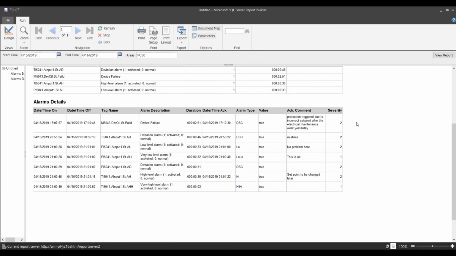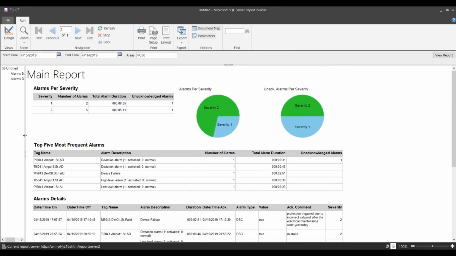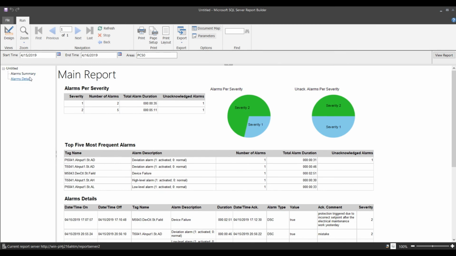Okay, it works. This is the same output that we got earlier. And this is all you have to do to include the content from our EcoStruxure plan report templates in your own report.